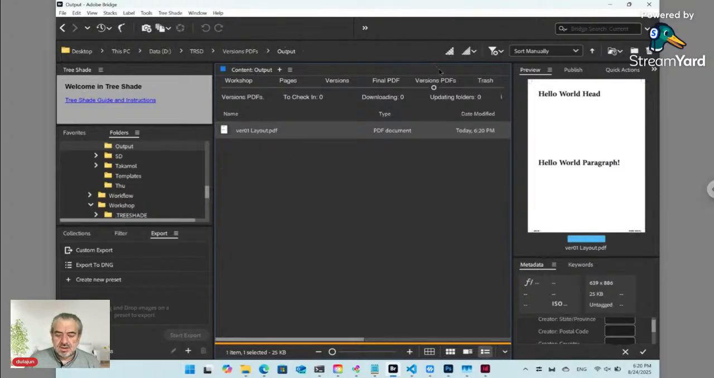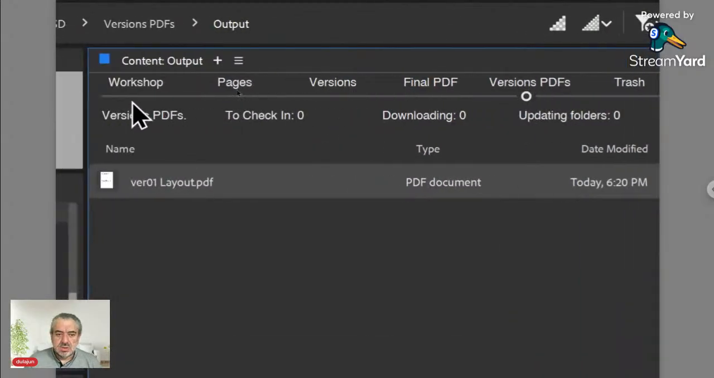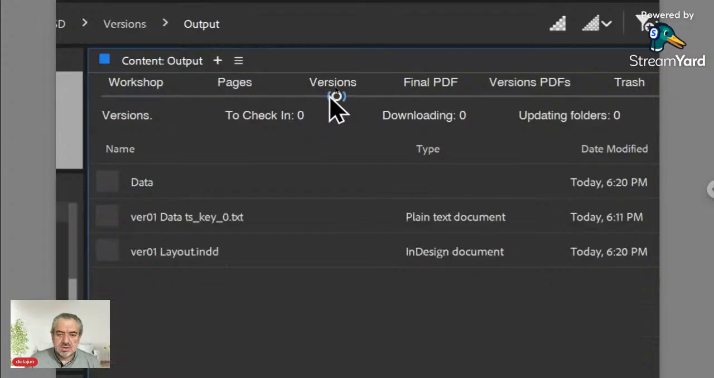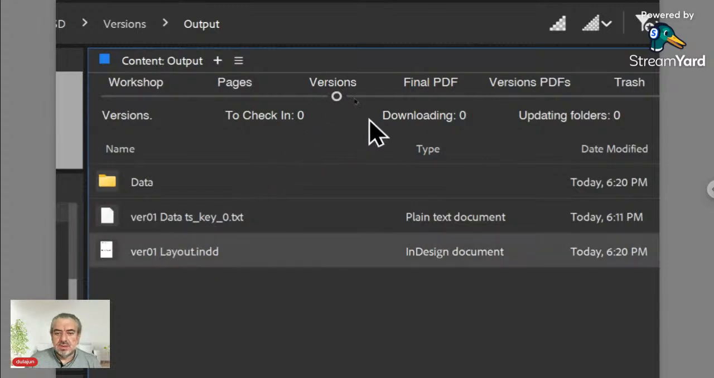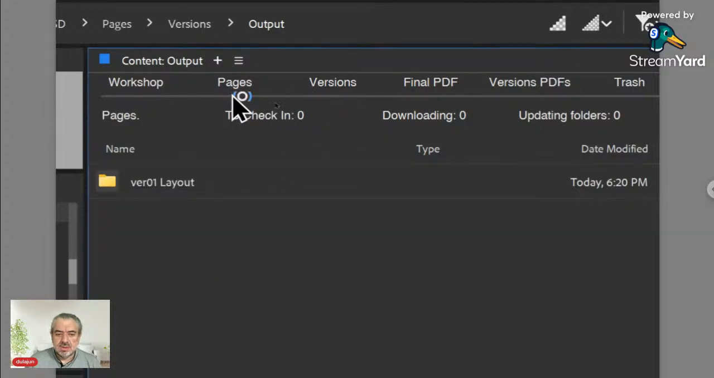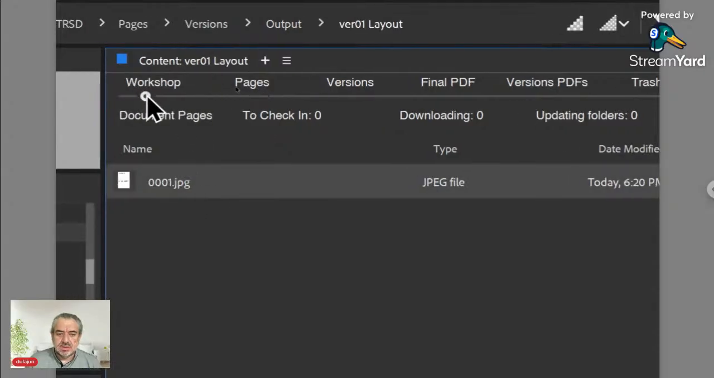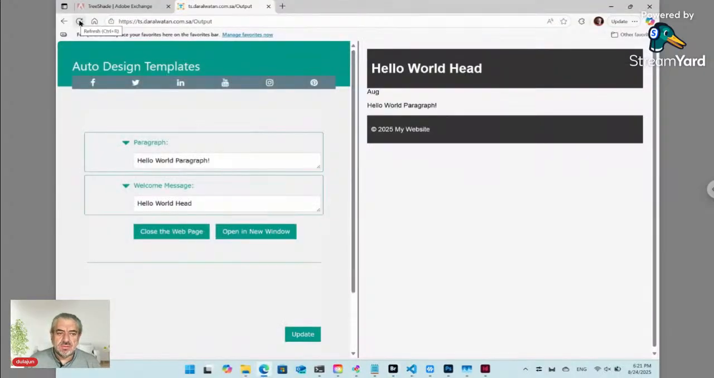If the PDF file is revealed here in this location, you can return back to the InDesign document by clicking here, and here are the InDesign document versions. You can create more than one version, and here are the pages for the InDesign. Every version has pages. Anyway, now let's refresh the online form.